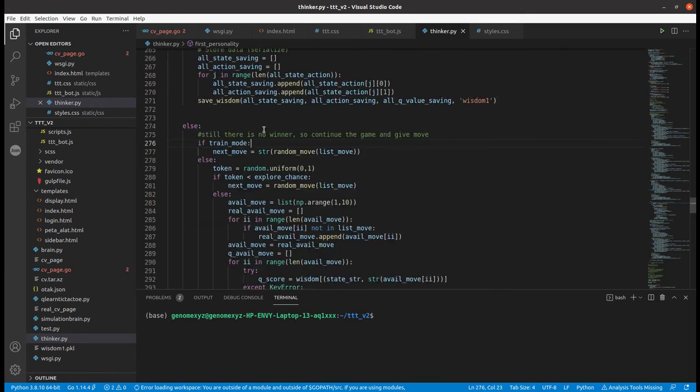So here now is the condition if it's still on game, and here there is a check whether it is in train mode or not. If it is in train mode, the response is just some random move. Why do I do this? This is because I want to enrich the key table, so we can have many combinations of state and action in the key table. So I believe this makes our bot smarter.